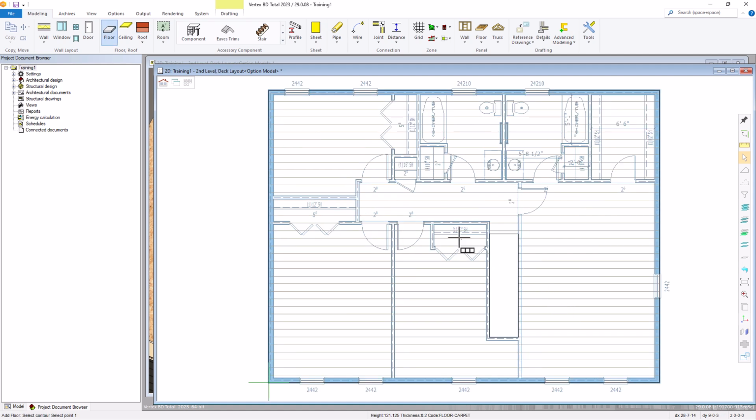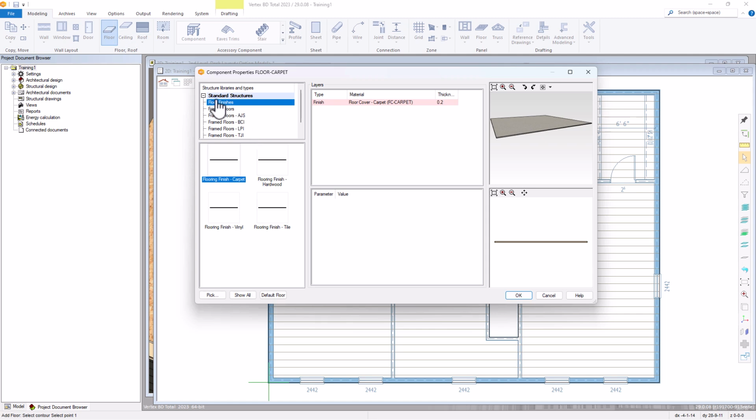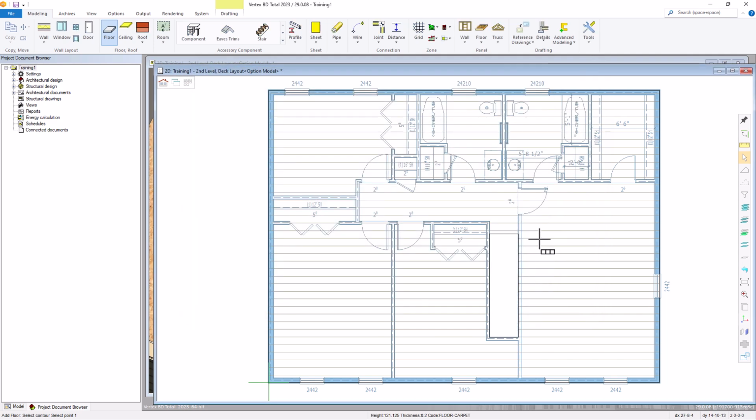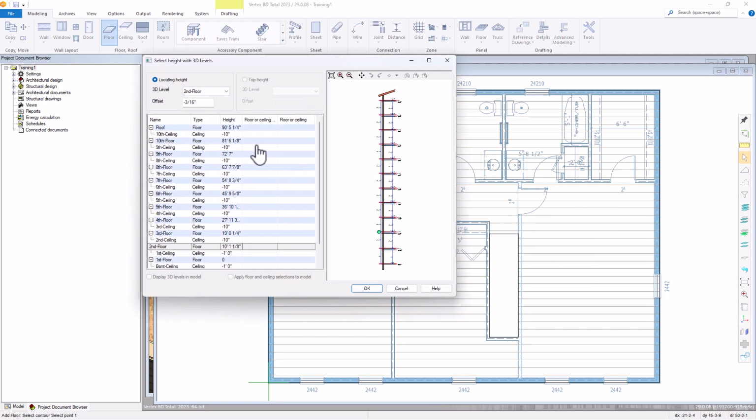Before we add our floor finishes, let's make sure we're in the second deck layout. Go up to floors, floor finishes, and let's start with the carpet. Click OK. Right click. Make sure that we are at Add Using Points. We want to change the horizontal area by bottom plane. That way we're selecting the bottom plane of the carpet, which is resting on top of this sheeting. Get rid of the offset. Change that to 0. Select OK.